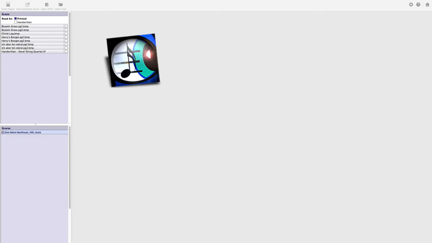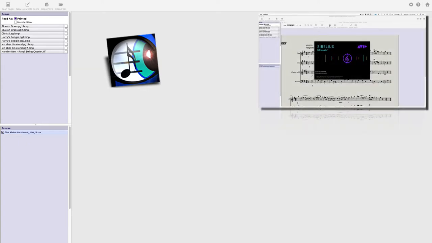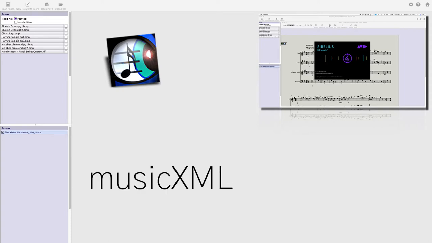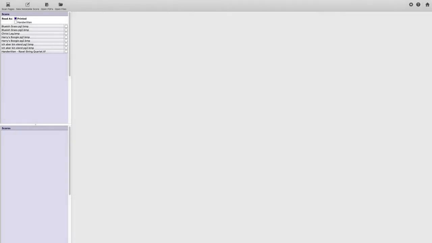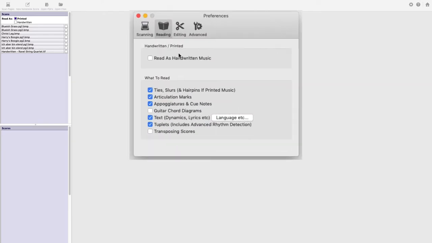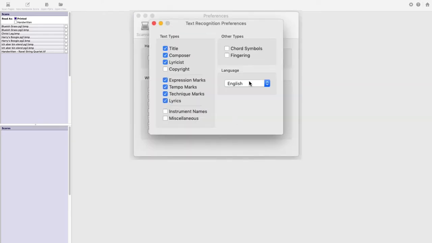In this video, we'll look at score editing, playback, and one of PhotoScore's greatest strengths, integration with not only Sibelius, but other music applications via Music XML and MIDI file export. Also, we'll look at ways PhotoScore can be used as a practice tool for sight reading, ear training, and score study. For this demonstration, I'm going to need to go to the preferences and set the language to German because that's the language this piece is in.